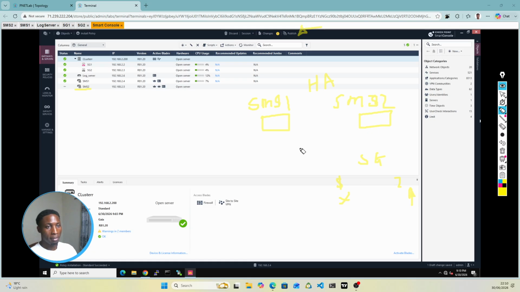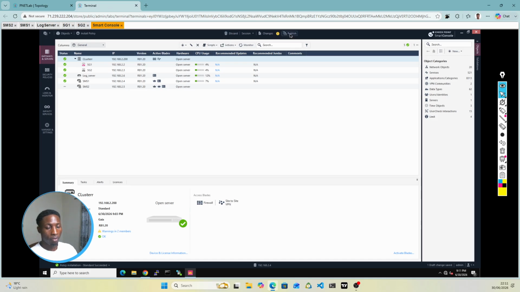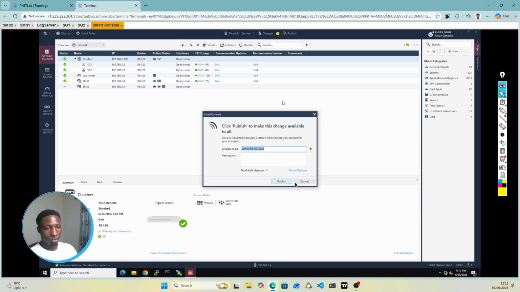So have that in mind when you're working like that. So I'll just clear this that we have here, and I'm just going to move ahead straight to publishing what we have made here, and we're going to see how the synchronization of the database is going to be happening between SMS1 and SMS2 when you hit publish here.